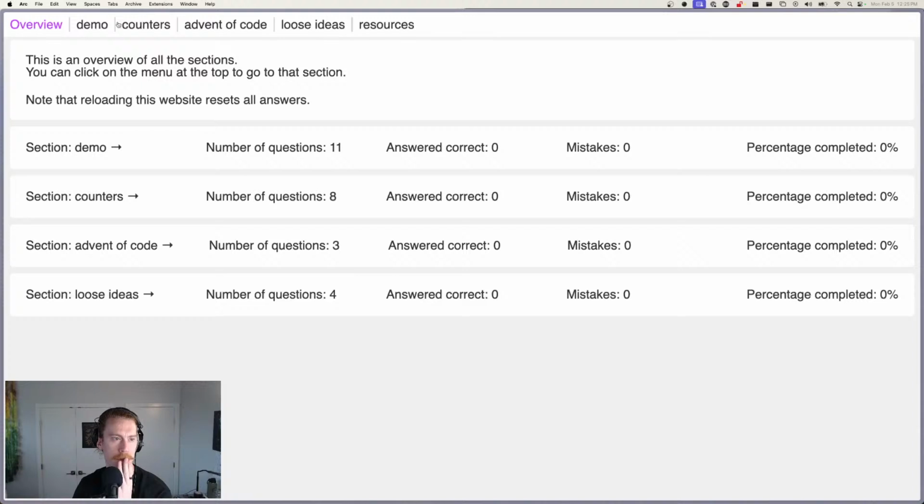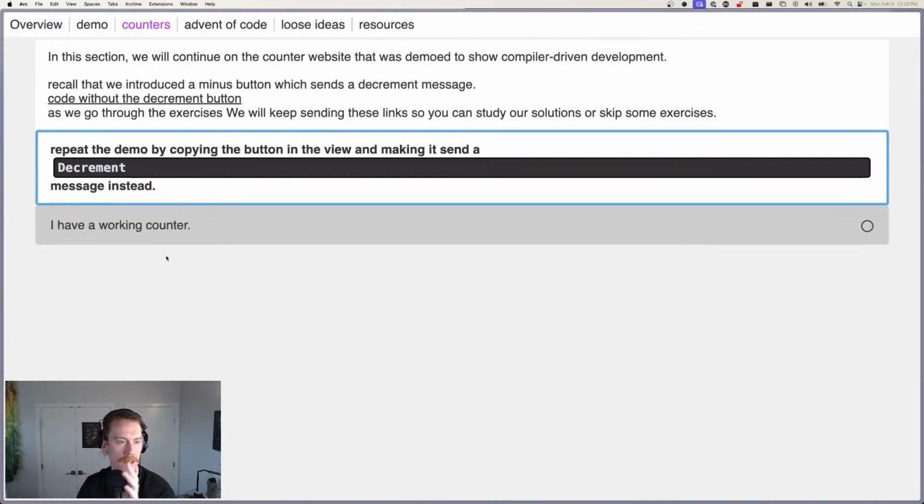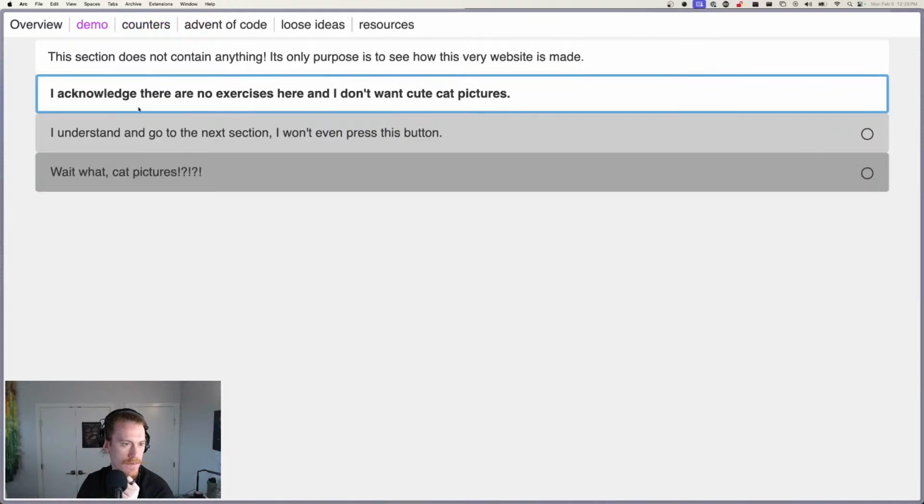Okay, so we're starting with the counter. In this section... Well, yeah. What's that? Well, my point is the demo section is just some questions to show that I import this from a file.